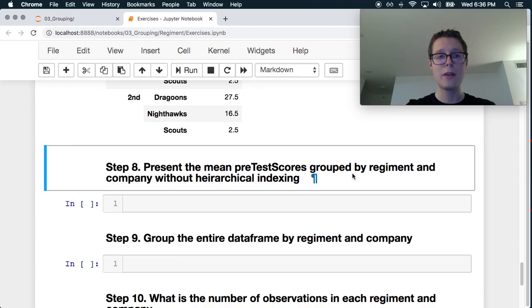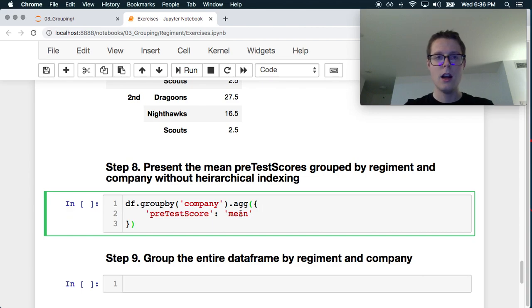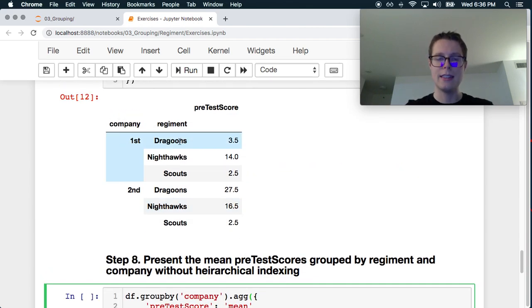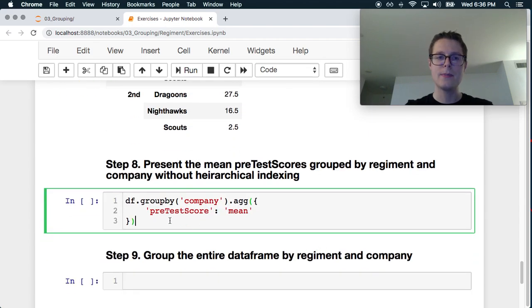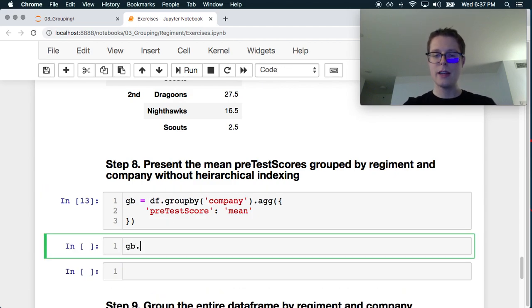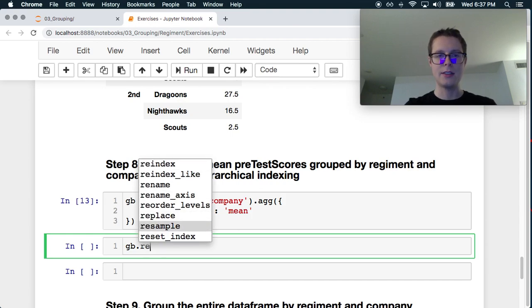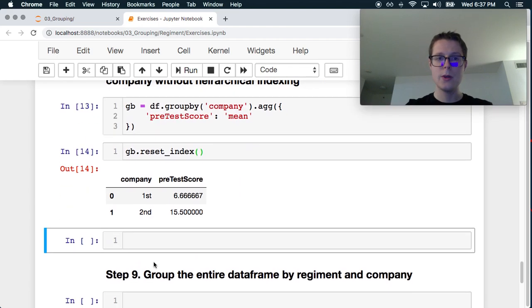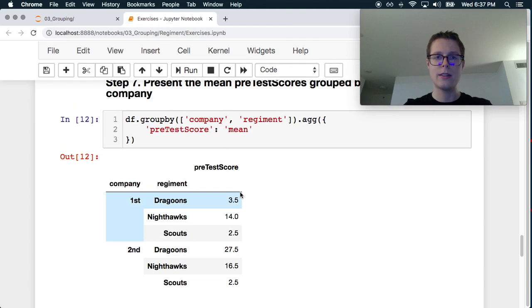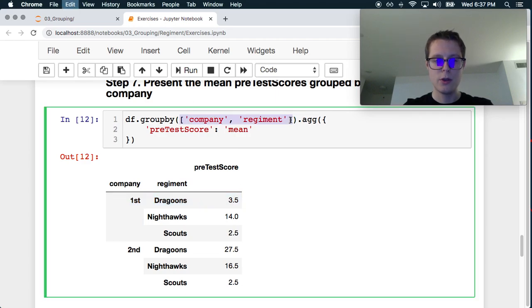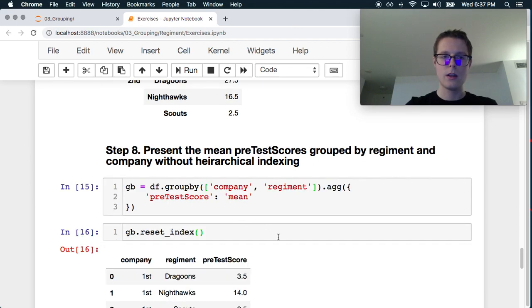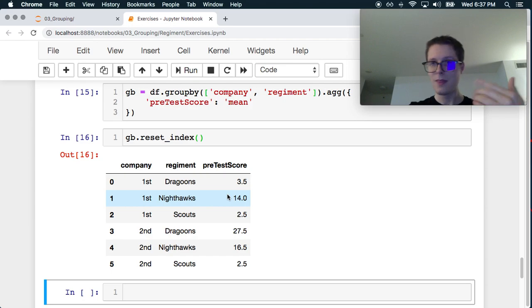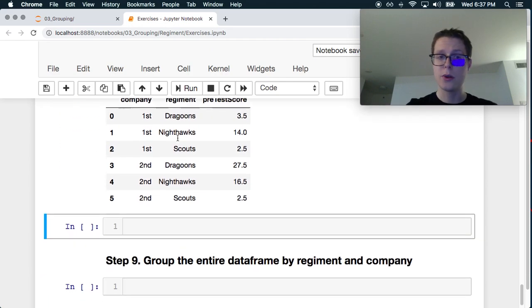Present the mean pretest scores grouped by regiment and company without hierarchical indexing. So this is what they mean by hierarchical indexing. The way to do this is pretty simple. I will call this group by. You can just do groupby.reset_index. I just absolutely love this. So look at this, company, you want to include both of these. So there you go. This is just a normal data frame once again. I talk a little bit about reset index and how you should do it in my video on how to use group by and agg. So this is super useful.